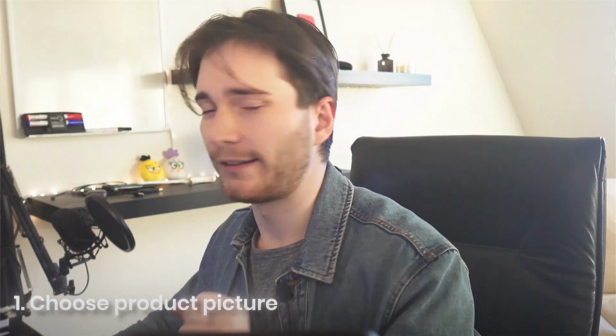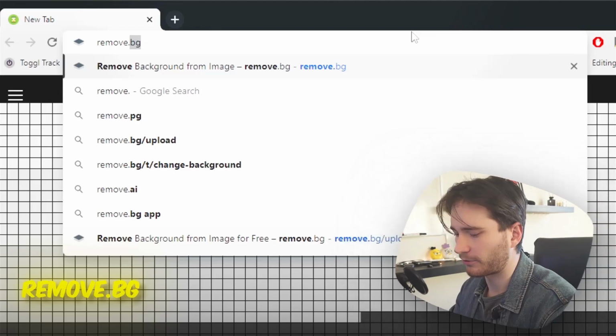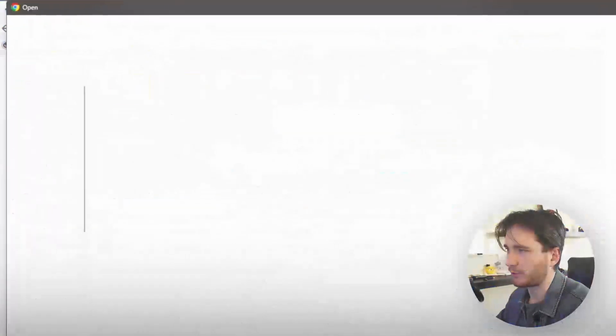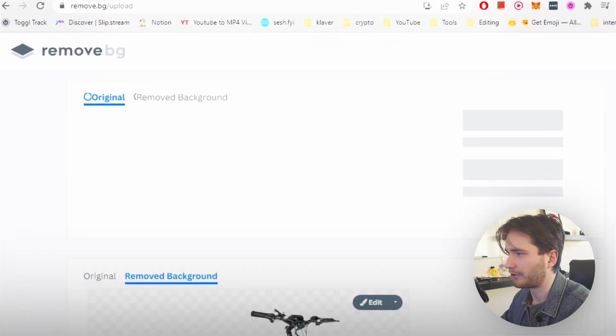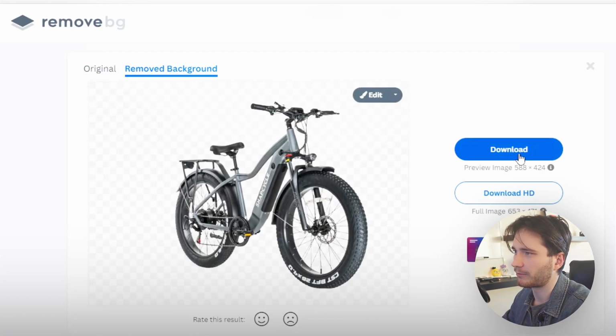The very first thing we need to do is choose our product picture and then remove the background. For this, all you need to do is just go to this website called remove.bg. Just upload your image here and it does the job for you, and then you can just download it without the background.